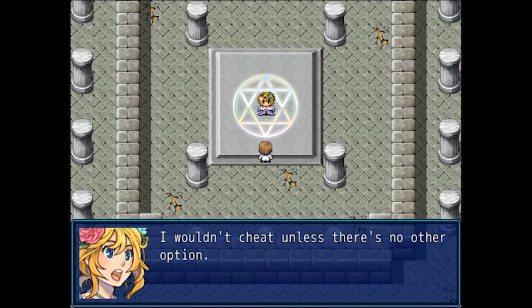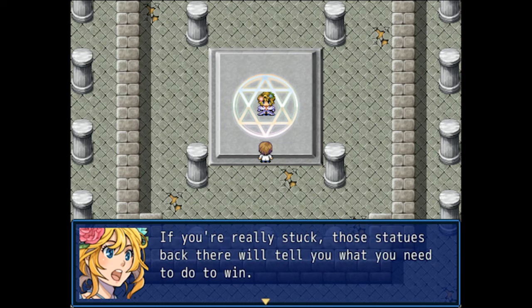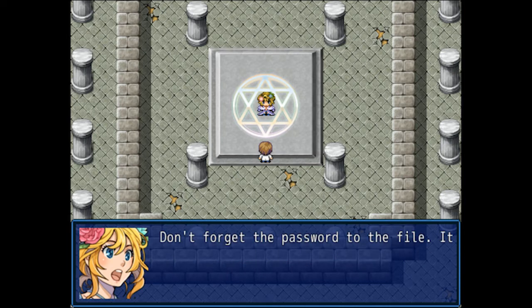That's it, you have to start over. I wouldn't cheat unless there's no other option. The game was meant to be played a certain way. If you're really stuck, those statues back there will tell you what you need to do to win. Don't forget the password to the file.